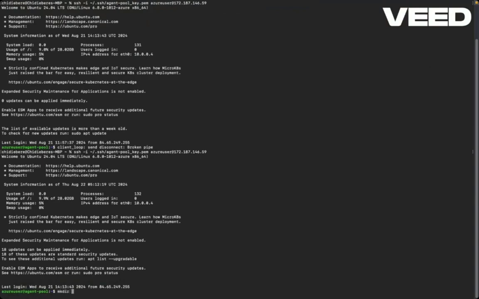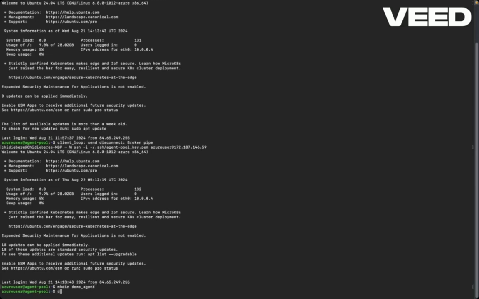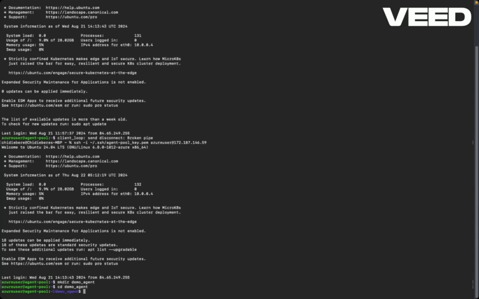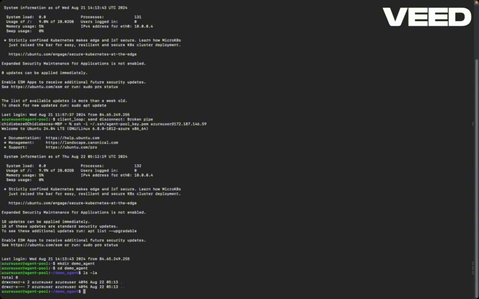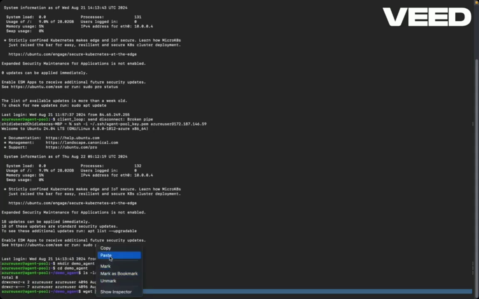With this make directory, let's say demo, or I'll just call it demo agent. Created. I'll cd into that demo agent. That is where I will install the agent for the agent pool, demo agent. Here we go, ls -la to check the content. You see, it's just the Azure user, nothing much. So I use wget to download that URL that I've copied. This is it.